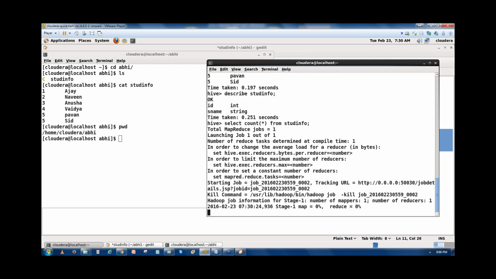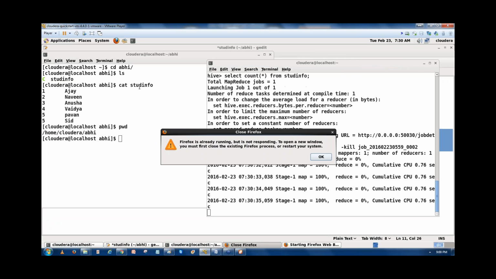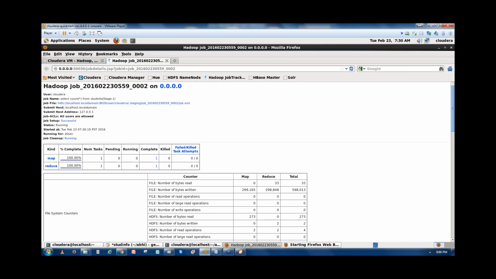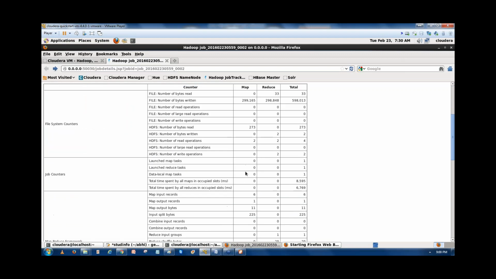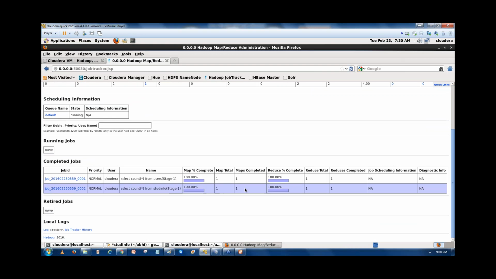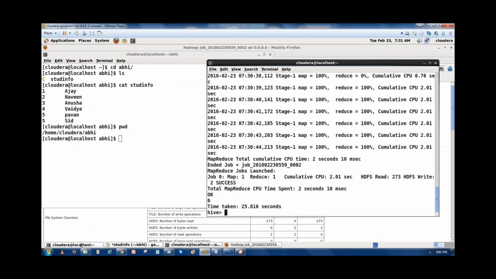So it's a map reduce job, and now the job is going to run. On the job tracker page, that is 50030, you can see the job status. Okay, so this is the job which we are running: select count star from stud info. Okay, so there are 6 rows.